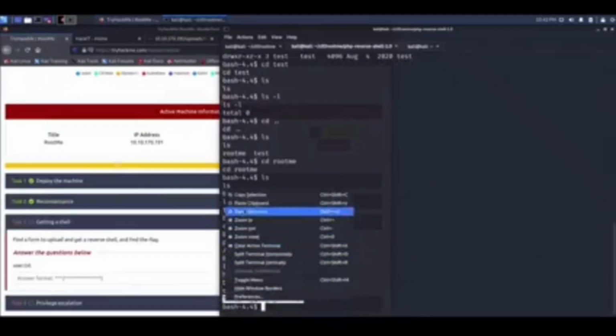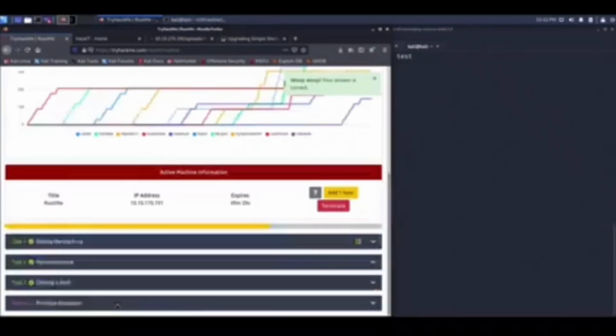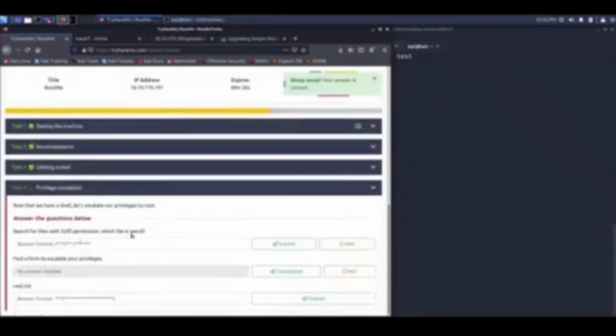So we can do cat user.txt, and we have got our first flag. So I can copy it, and I can paste it here, and I can press submit. Voila. So now we have got our shell. Now the last step is privilege escalation. So now we need to increase our privileges.